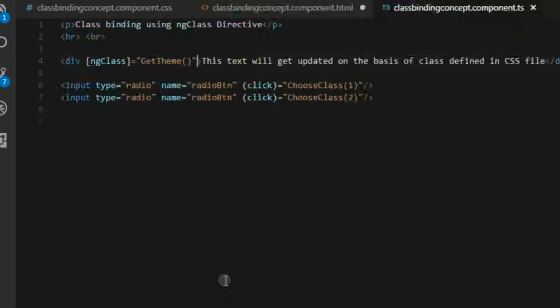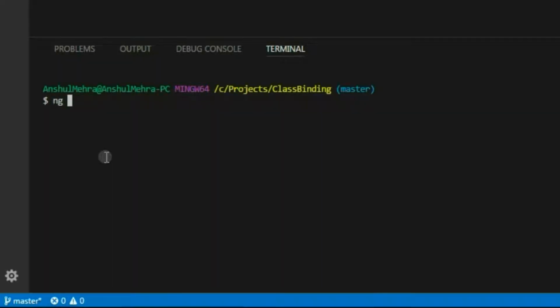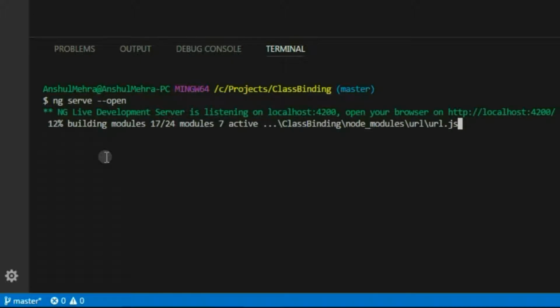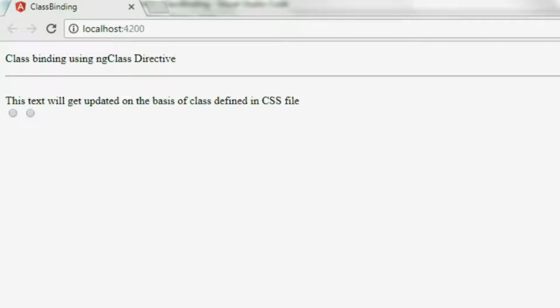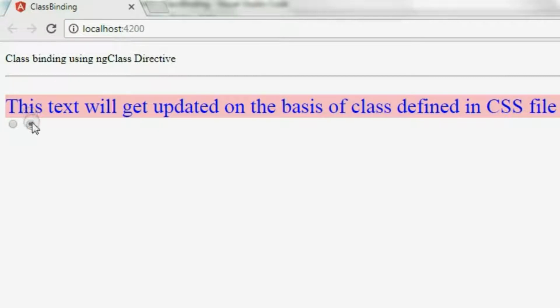We are going to open the terminal and run this. Here at the terminal we type ng serve --open. That's going to open the application, and now we see the page coming. We're going to click the first radio button and we see that the first class gets attached, the second radio button and the second class gets attached. That makes our class binding using ngClass directive complete.